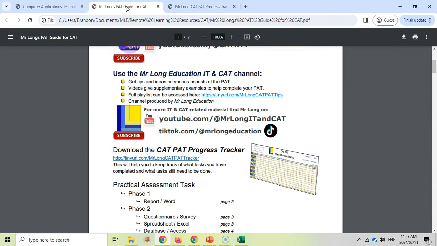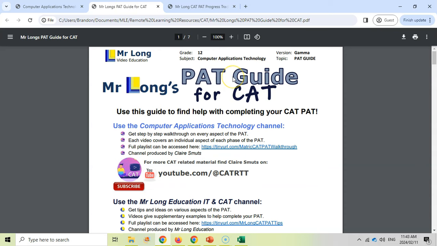There we go. Get your PAT document. Make sure you've downloaded the PAT guide. Make sure that you've got your progress tracker. Put them in the relevant folder so that you can access them whenever you are working on your PAT, and you should have all the tools to help you succeed. The only missing ingredient now is you putting in the work. And I believe that you can do it and get as high a mark as you can for the PAT. But at the same time, enjoy showing off all the things that you've learned in CAT through this PAT. So good luck, CAT students, with your PAT.